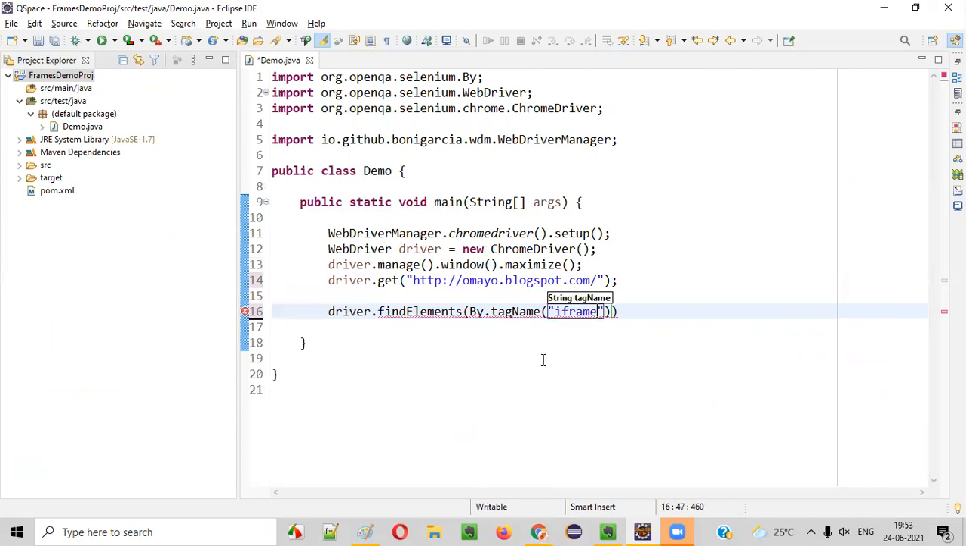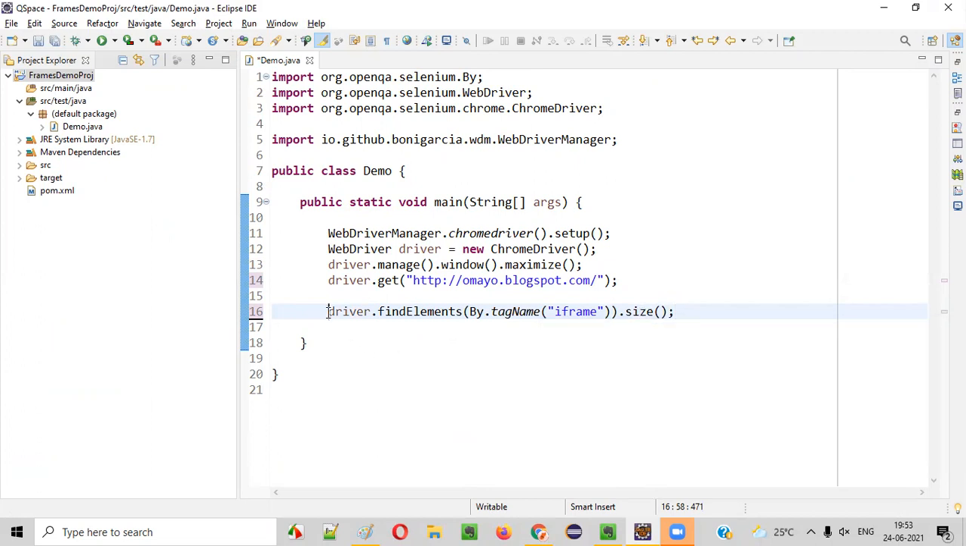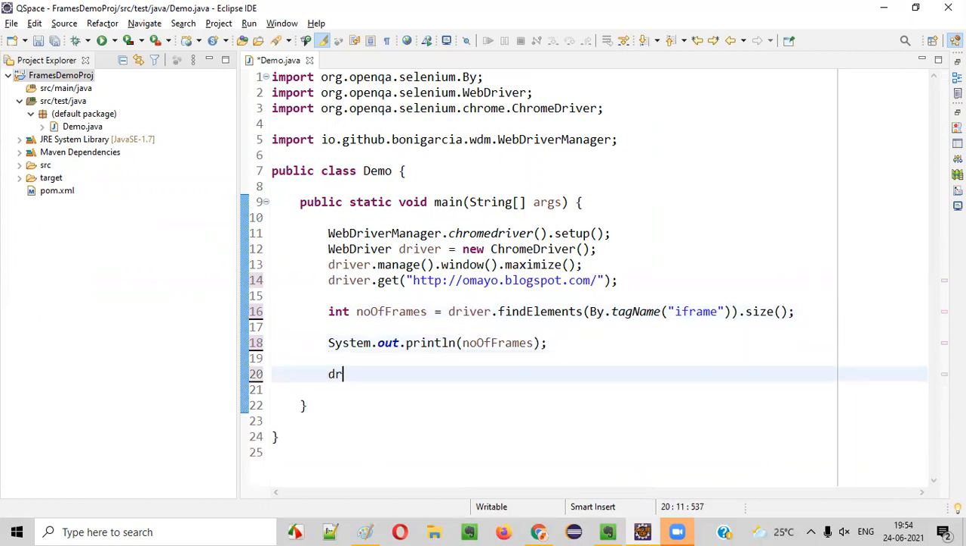I'll provide the tag name as iframe, and I'll count it using the size. This will return the number of frames available on this page. int numberOfFrames. Now if I simply say System.out.println of the number of frames, it will print the number of frames available on the page. I'll simply say driver.close, guys.